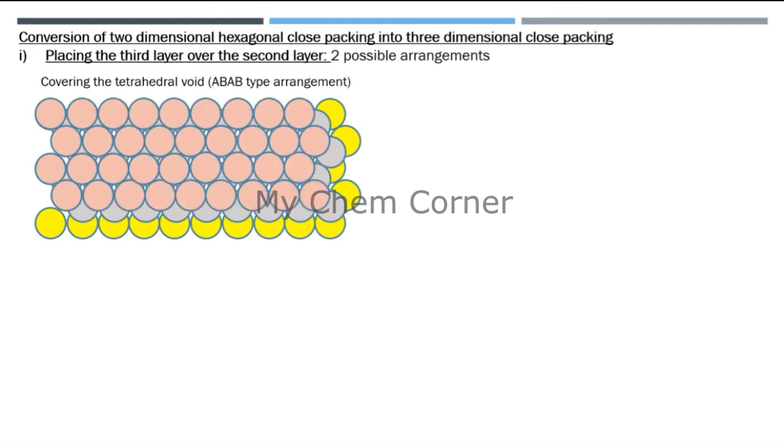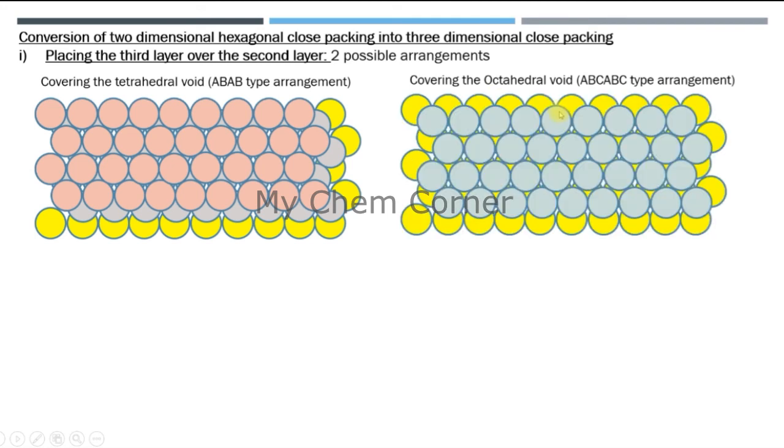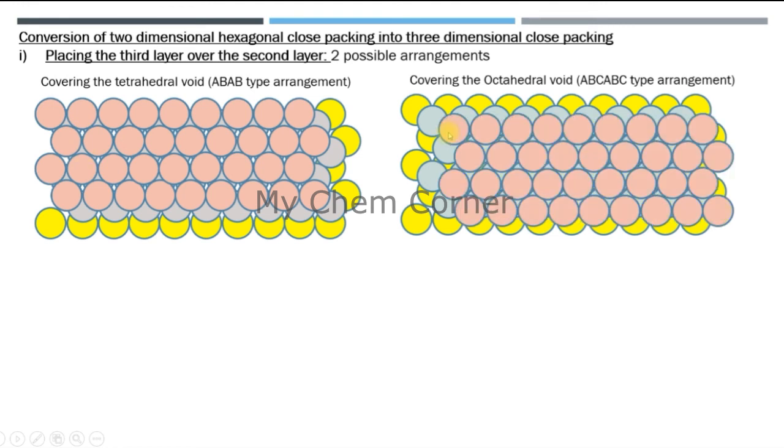So now, the next type is where I'm going to cover the octahedral void. Let me take the same previous slide diagram. Now when I'm placing this, the void that was visible in the two layers, I'm going to place my third layer in such a way that this void is now getting covered. In the AB type, that void was still visible, but here that octahedral void is going to be covered. So I place the spheres of the third layer in that way.